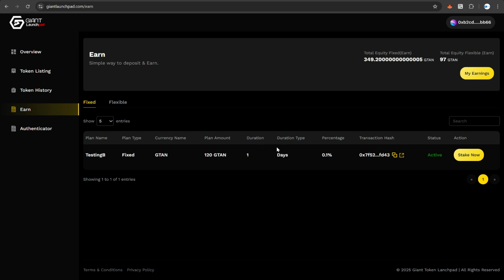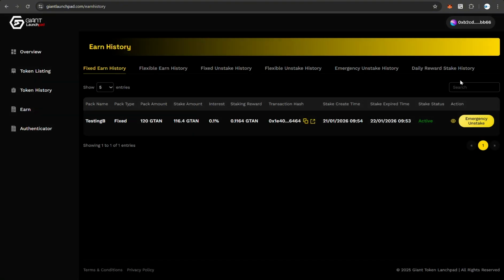So after 24 hours, you come and check your staked token, and this is the percentage that you're going to be earning from staking this. So 0.1% of this is what you're going to earn back after 24 hours, right? This is a transaction hash. The status is active. If it's not active, you can't stake. Then if you want to see what you have staked, click on My Earning. So you see, this is it. This is what I've staked.